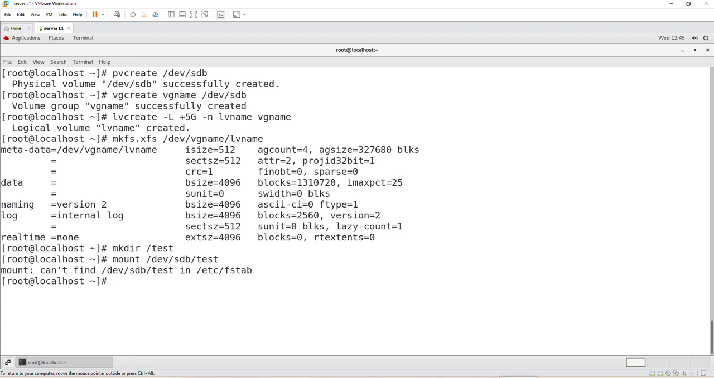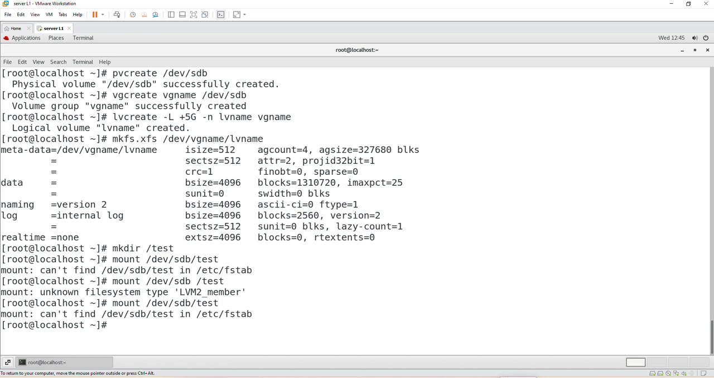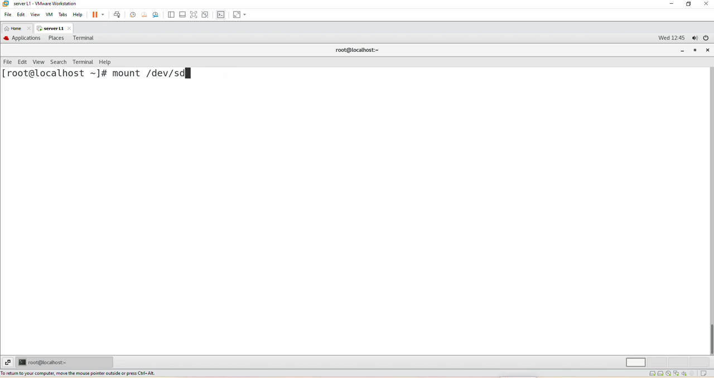Sorry, here we need to give a space. It says unknown file system type. Okay, here sdb is our name, and test is the directory. We can't find /dev/test. So in this case we need to give a permanent mount.